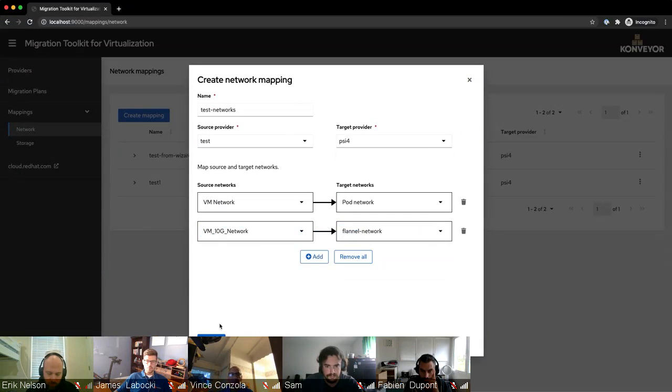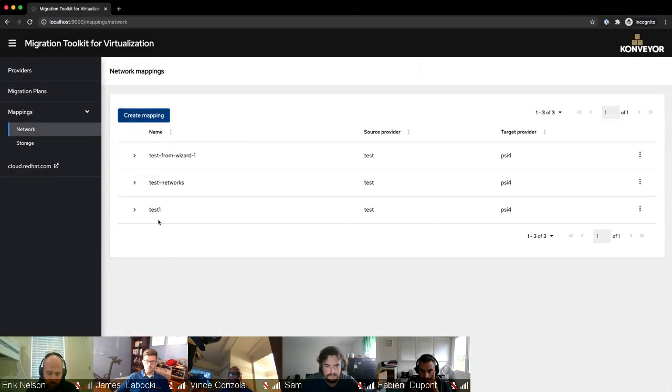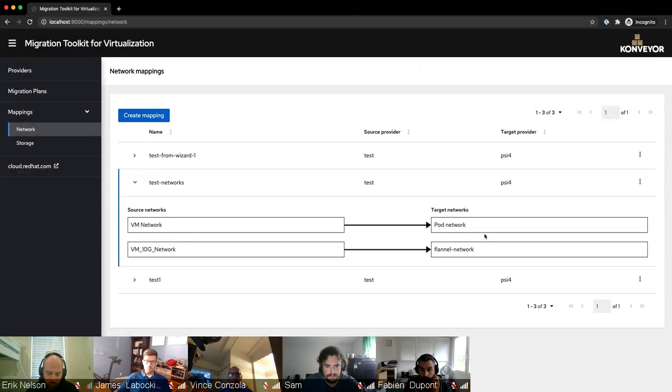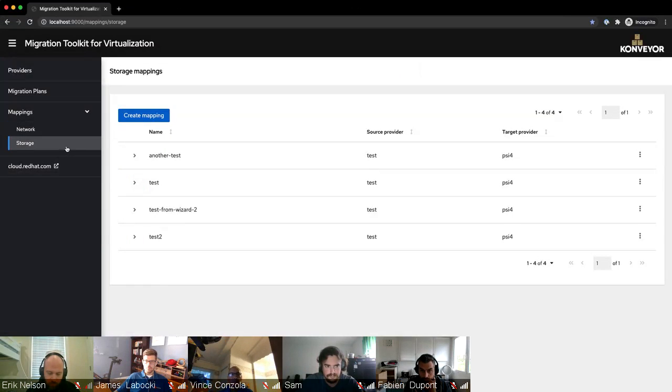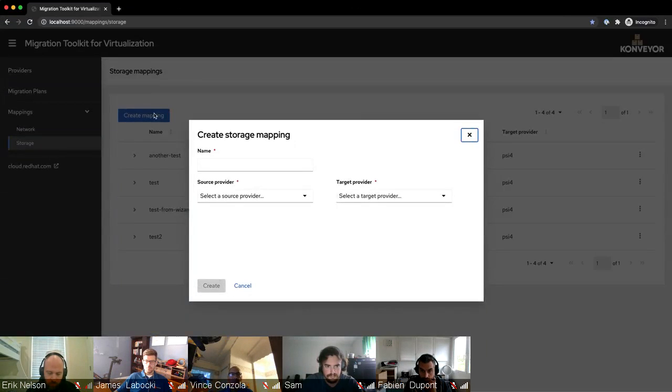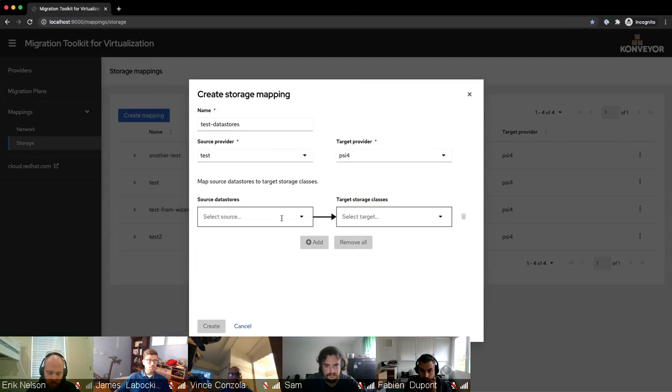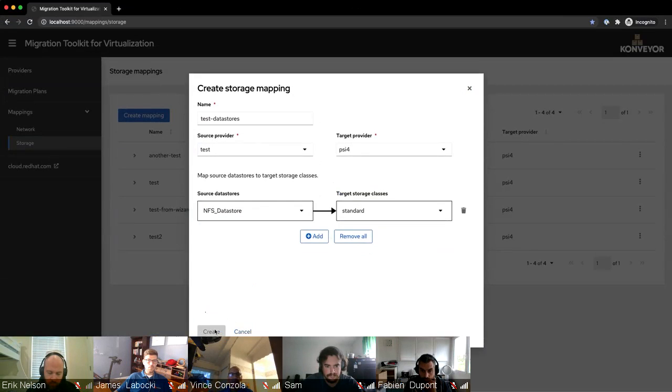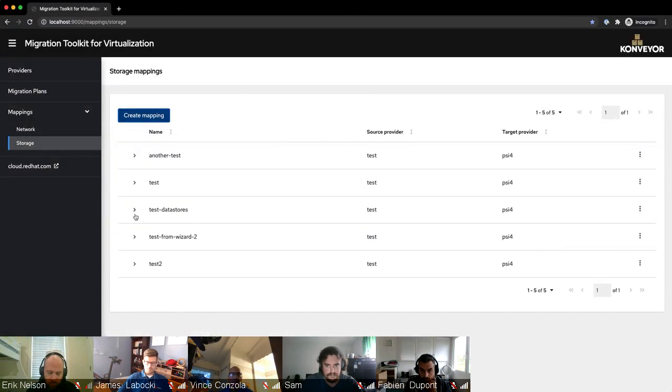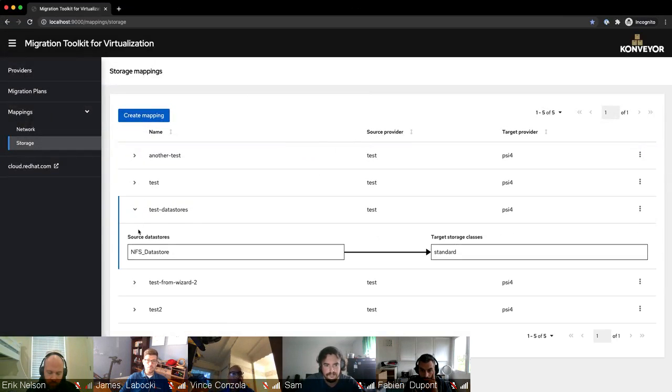So I'll go ahead and create this mapping, and that will create the actual CR in the back end, and it will invalidate this query and reload this table, and you can see the actual mapping in the list. So we'll do the same thing for storage mappings. I'll create another test one here. Same deal, you've seen this before. And here we go. That's also been created on the back end and showing up in the list here.